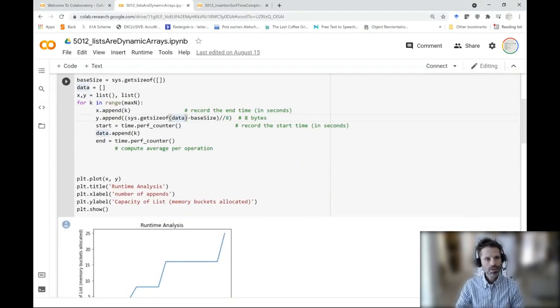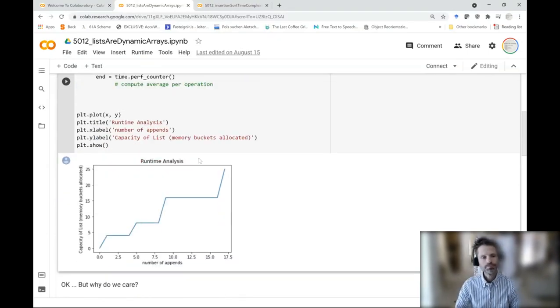here we run a simple example where we just look at the resizing nature of the list. And so we can see here on the y-axis, we have the capacity of the list, and that is how many chunks of memory are being allocated to the list. And then on the x-axis, we have the number of appends, the number of items we've added to the list. So you can see here we start off with the empty list, and we have 0 buckets associated with it. As soon as we want to add an item, note that the capacity, that is the number of buckets allocated in memory, jumps to 4.